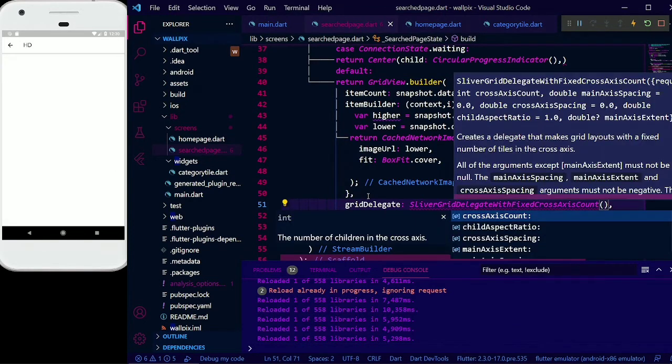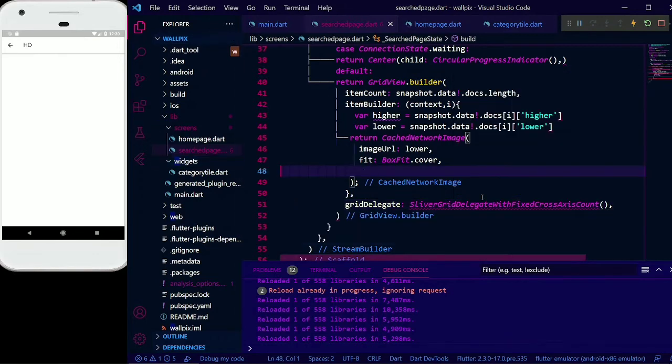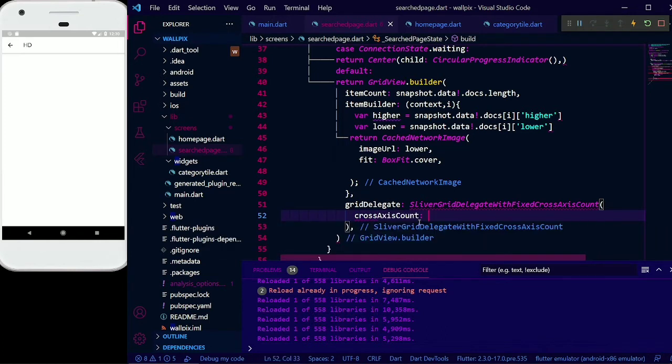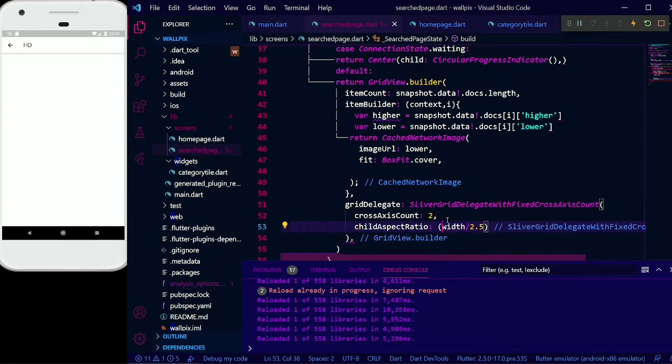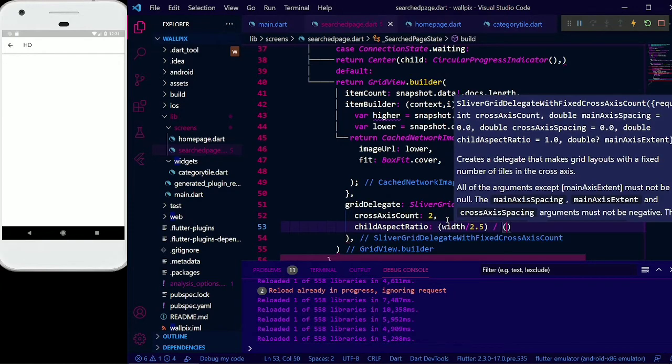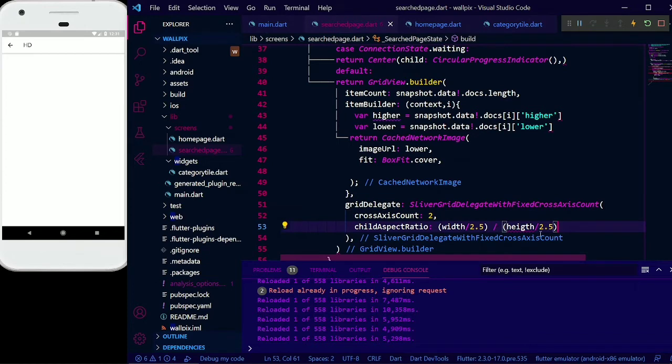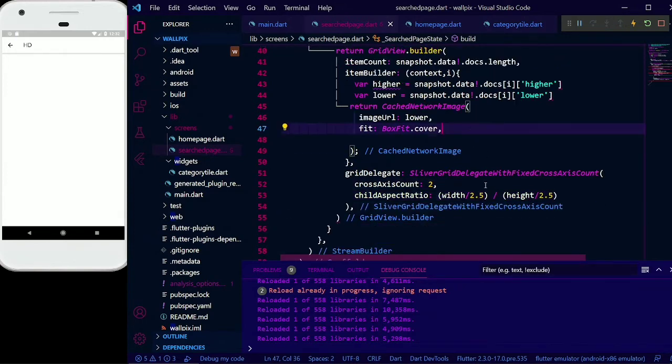This one, and it has the property crossAxisCount equal to 2, since we are using two wallpapers, one here and one here, a two-column layout. And we have a childAspectRatio. What will be the size of each wallpaper that we are going to load here? We are using width by 2.5 by height by 2.5, since we are making it responsive, so it will look good on all kinds of devices. Height by 2.5. Now I think we are good to go.